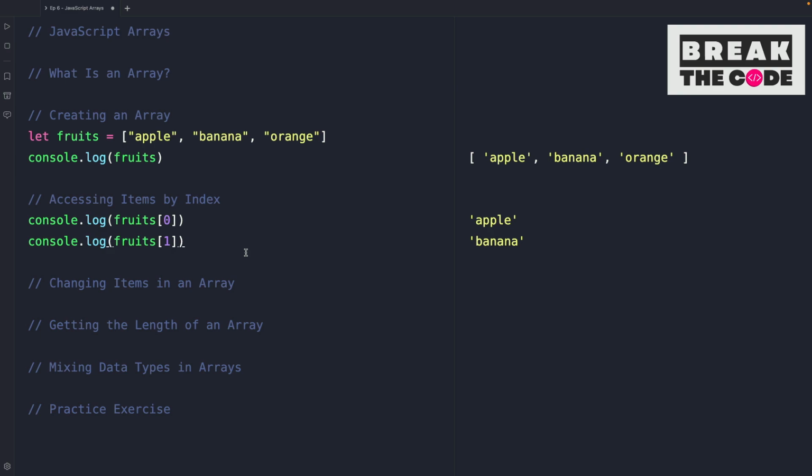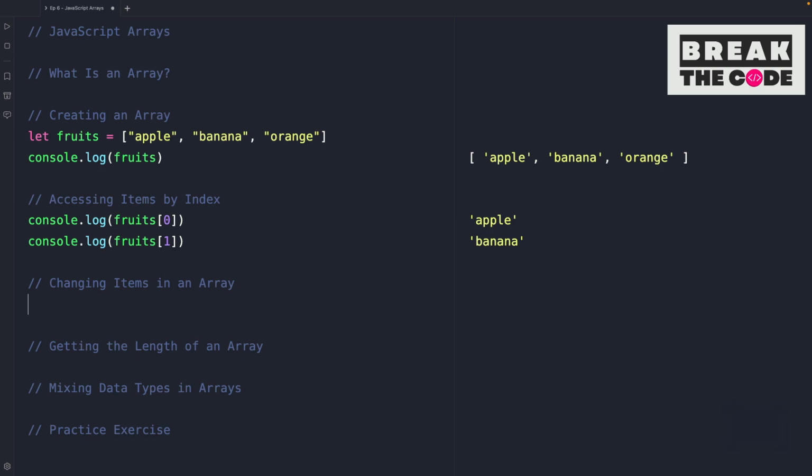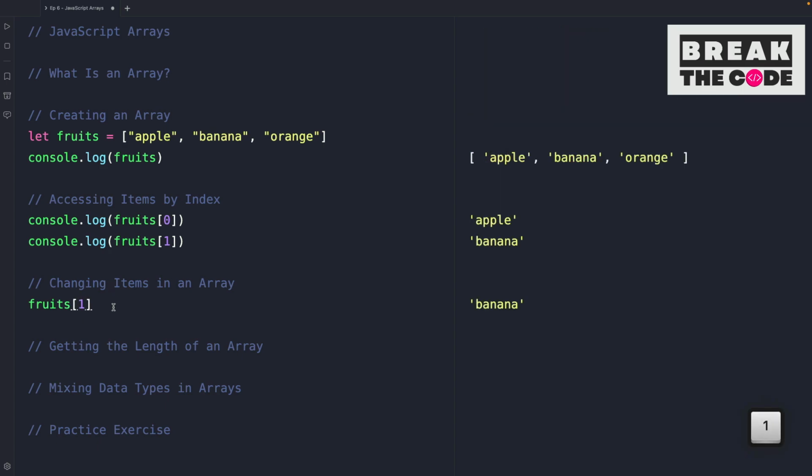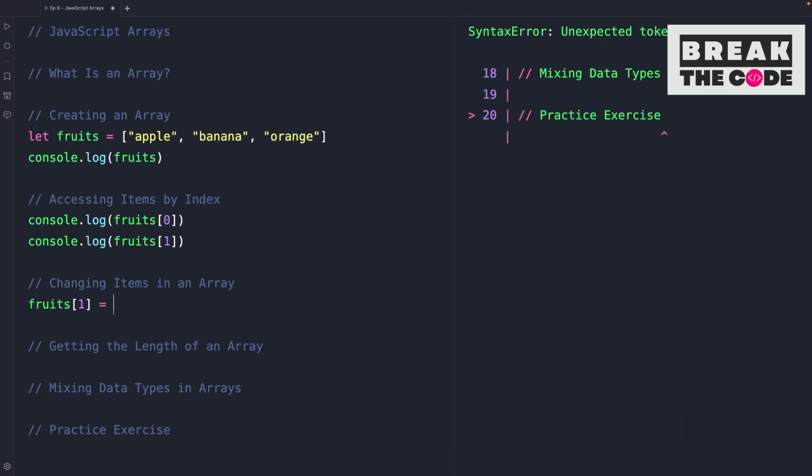arrays are zero indexed. We can also change or update any item in an array using its index. So let's have a look at that. So we take the array fruits, and then what we want to do here, we want to target, for instance, the item at index 1, which is banana. So if we go like this, fruits[1], we get banana here. And now we want to assign it a new value. And let's, for instance, change it to mango.